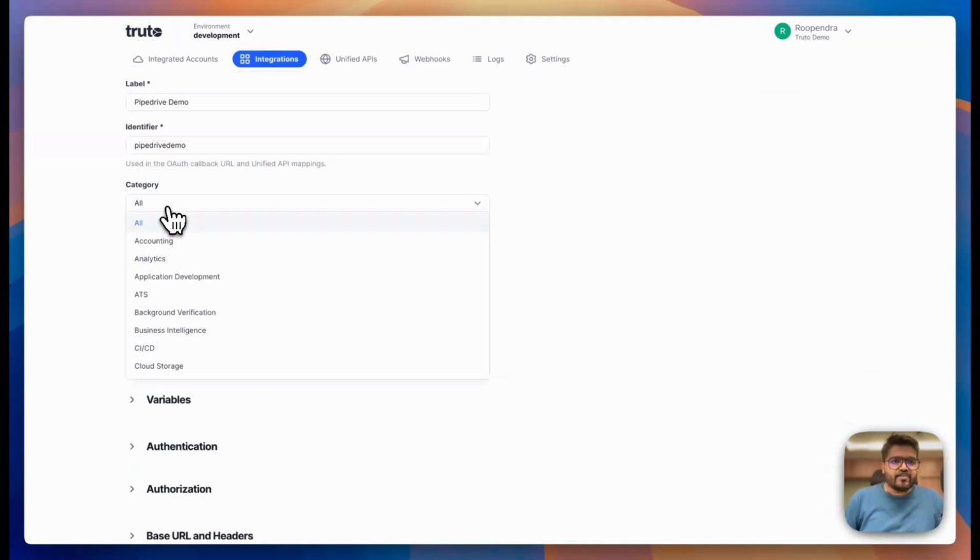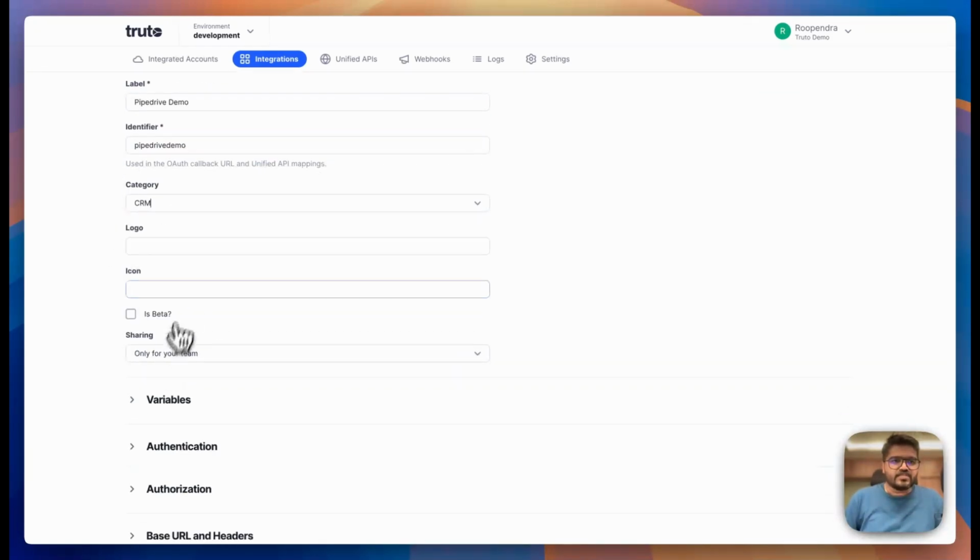Then we'll set the category. I'm just gonna select CRM. Logo, you just need to point to an existing logo URL. So I have that handy with me, so I'm just gonna use this. And icon is just like the smaller representation of that logo, which is used in other places. You can ignore the is beta.